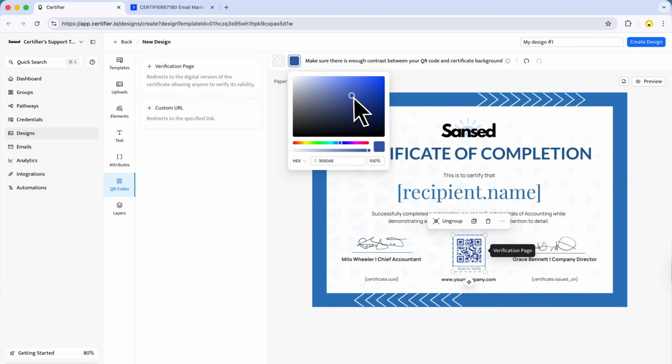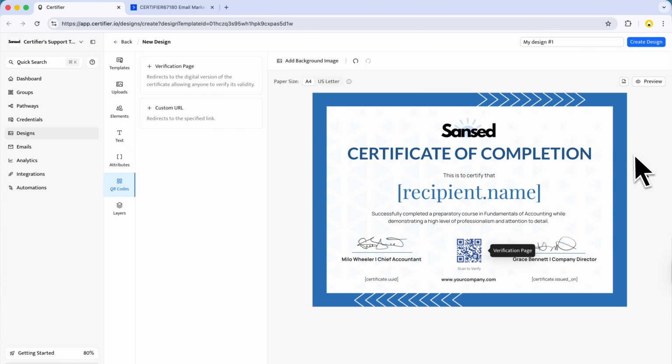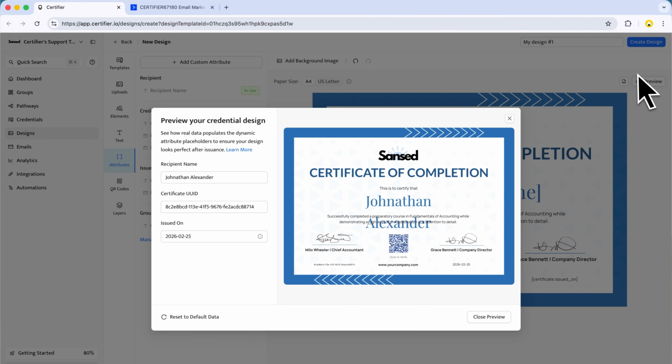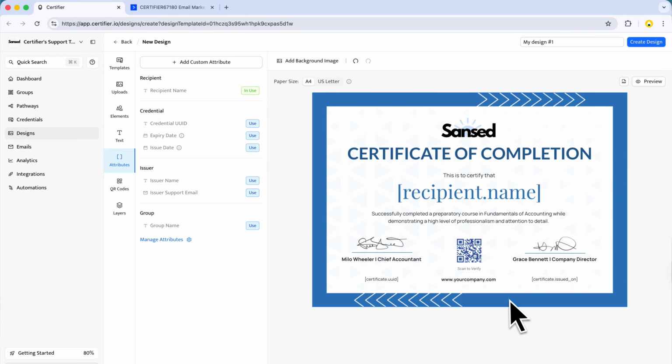Alright, done. You will also notice fields with brackets, like recipient name. These are dynamic attributes. With attributes, you can create a single design that will be used to generate hundreds of personalized certificates in just a few clicks. For example, recipient name will turn into the actual name of your contact once we finish this setup. To see that in practice, click Preview and enter a sample name. If it looks good, we can close it and click Create Design to save it.